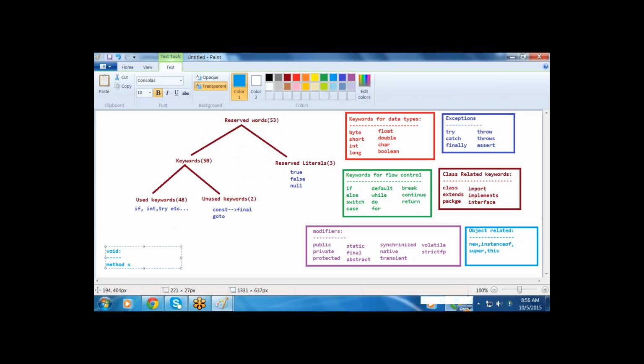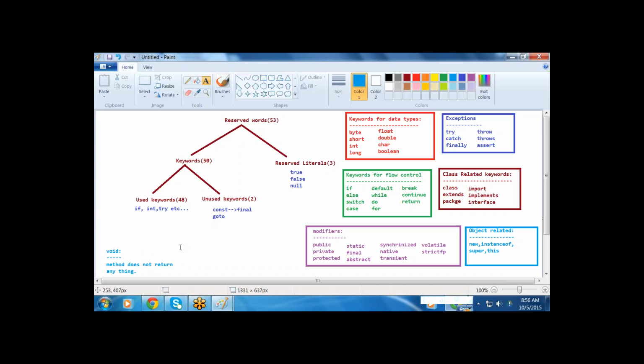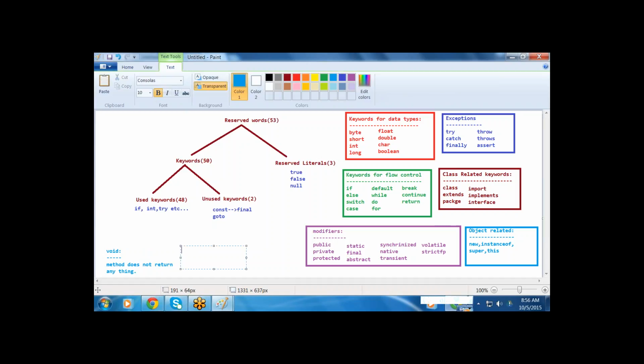A method that doesn't return anything uses void. So that is the thing here to remember. And along with void we have goto, which we already discussed, and const. And we have true, false, and null. So these all are keywords here.